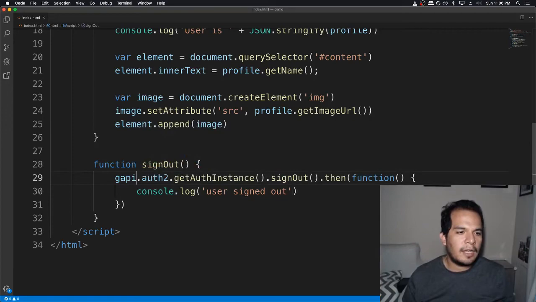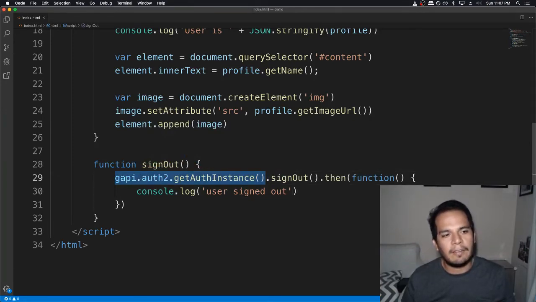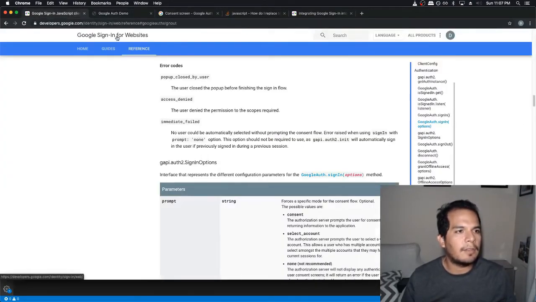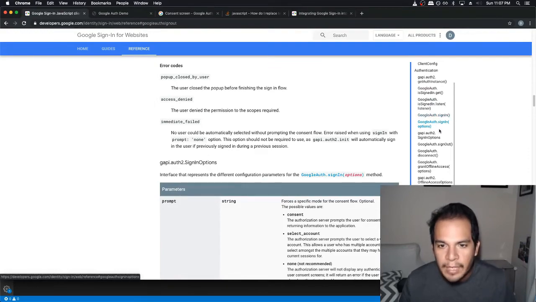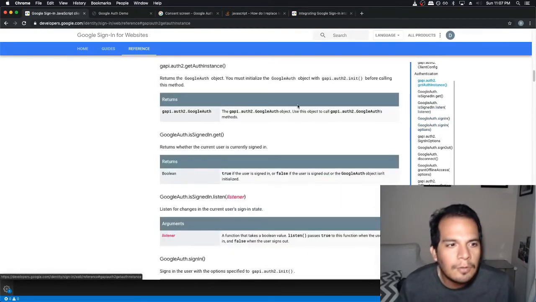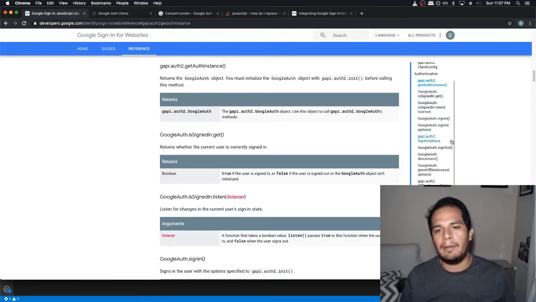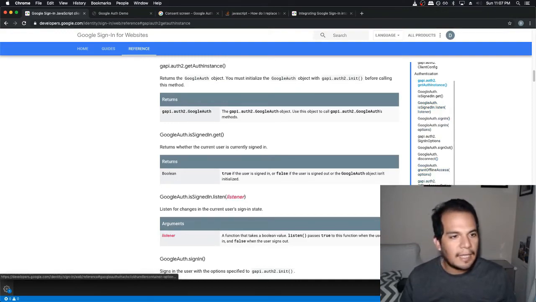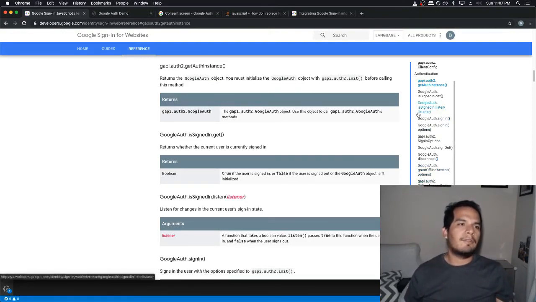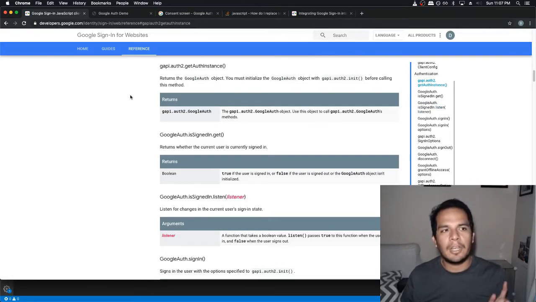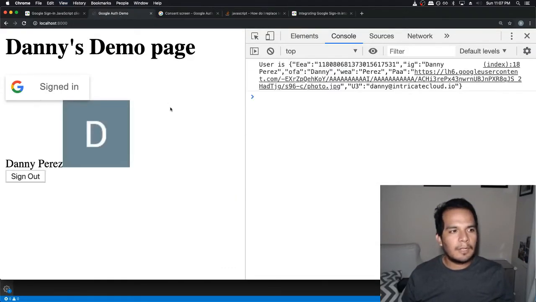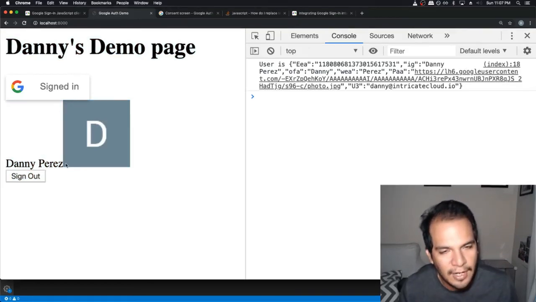So this here, getAuthInstance, there's actually a lot of things that you can do with this API. Again, you can see all of that stuff here on the Google Sign In for Websites reference page. gapi.auth2.getAuthInstance. You have a bunch of things like the sign-in listener, being able to attach a click handler if you want to style your own button. There's a few different things that are there. So that's actually going to be part of the next video, which is doing a little bit more than just making a very ugly demo page that shows my avatar and my username.